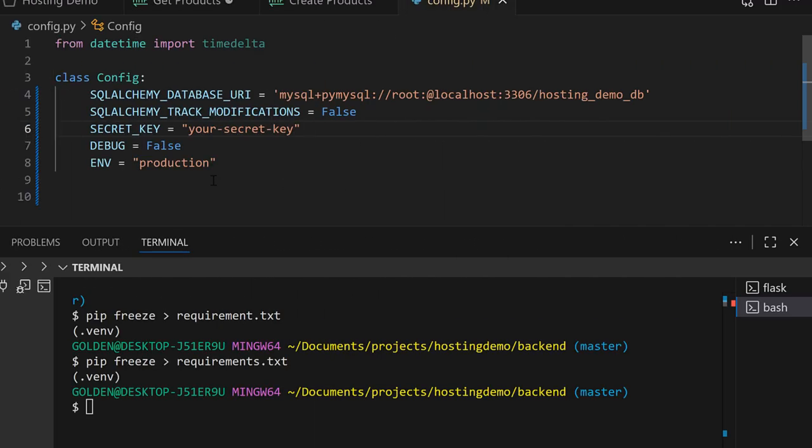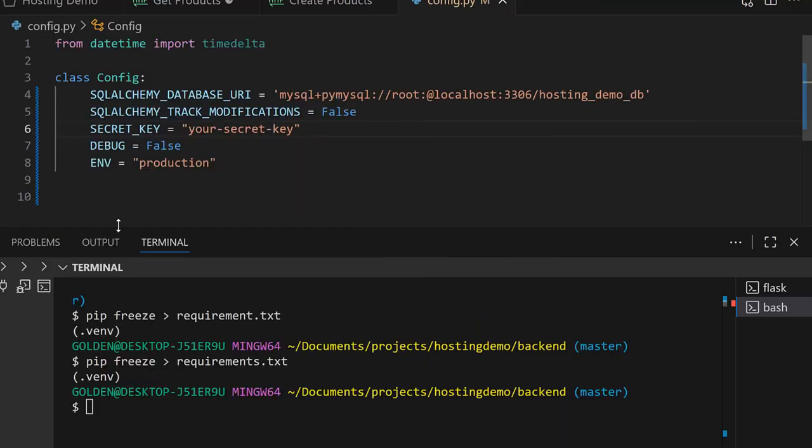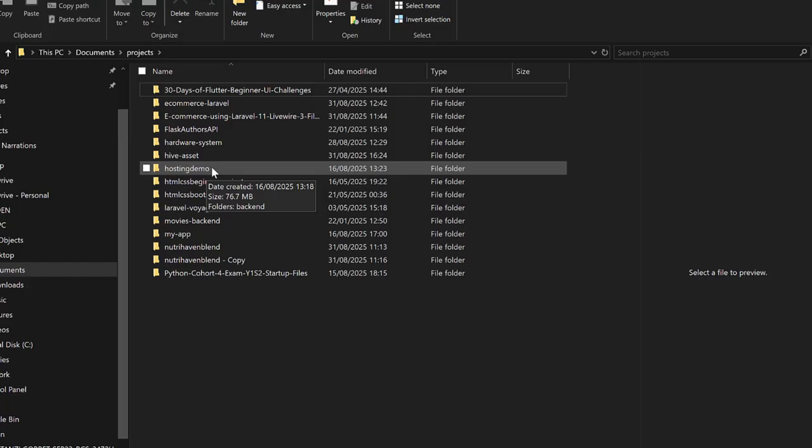We are now going to go ahead and create a zipped folder for our backend project. And whenever we are creating a zipped folder, we ensure that we do not include the virtual environment subfolder within our backend project folder. So all you have to do is to access your project files wherever they are being stored. So for my case, I'm working with the hosting demo folder.